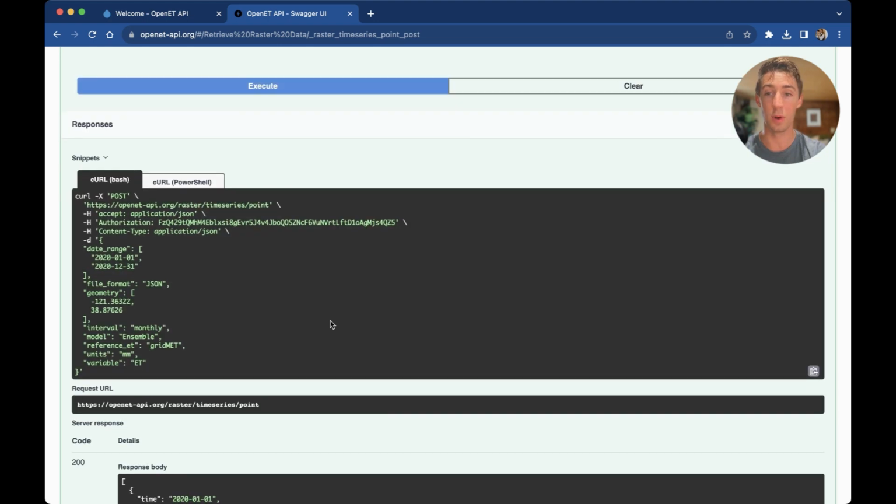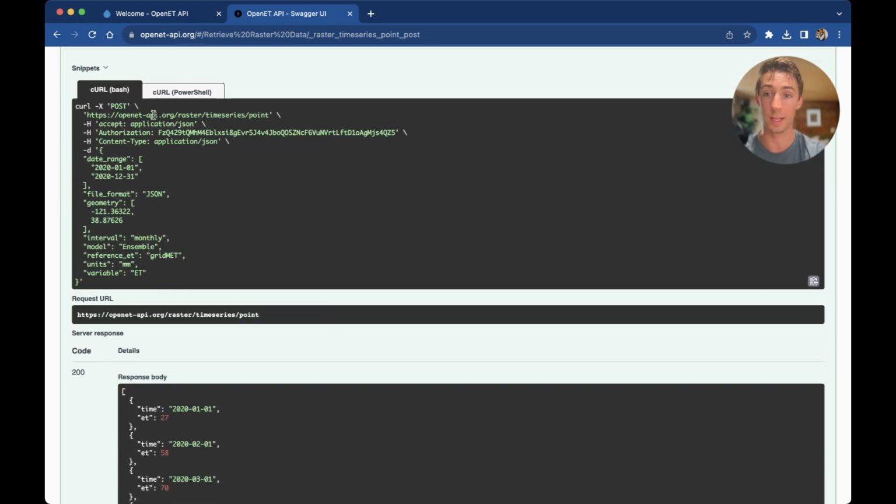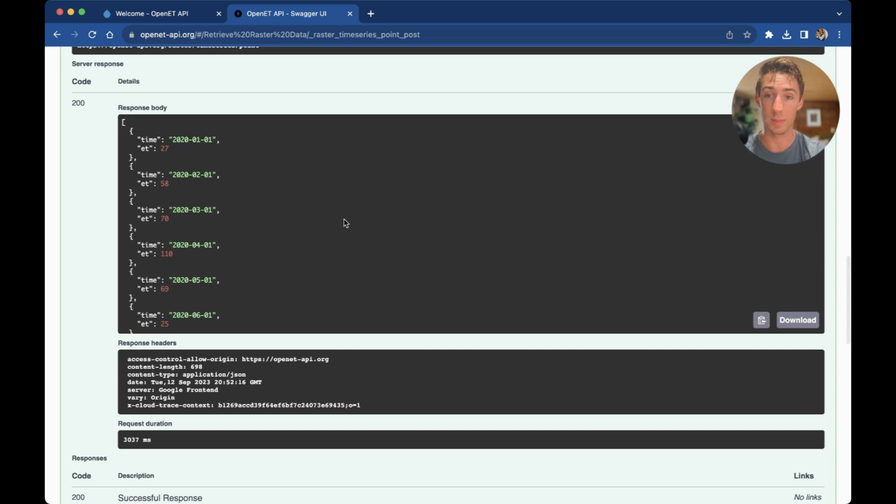What you'll see generated below is going to be a curl request, which you can use at a later time in your terminal, and the response. You can either copy this response to your clipboard or download it directly.